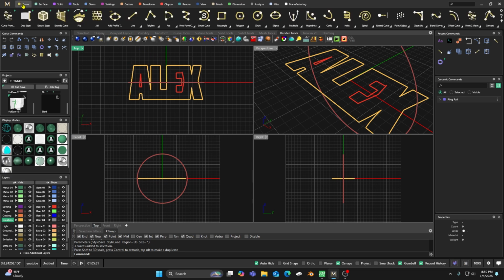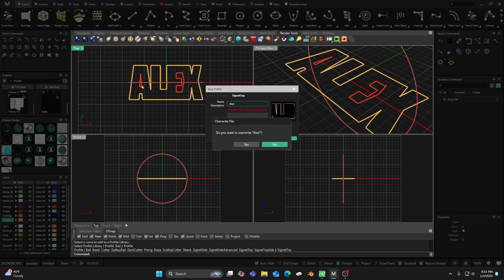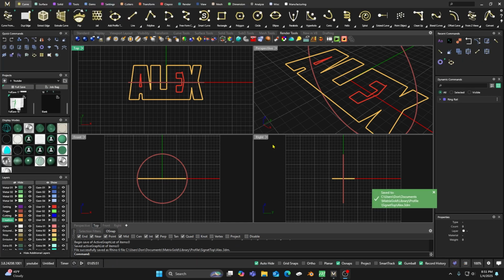Now I need to take this curve and I need to save it to my profiles, right? So I'll click on here, select my curve, this one, and go down to your profile, signet top, and then, since the name is Alex, I am going to type in ALEX and accept that. I already have one in there, but let's go ahead and use this one so we can see it come out the way it is. And I'll just go ahead and hit yes.